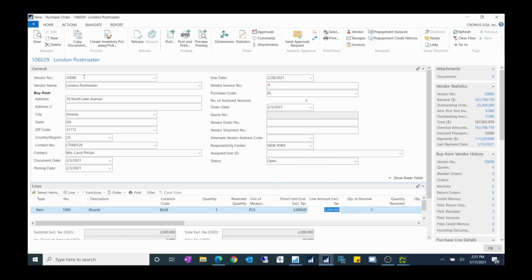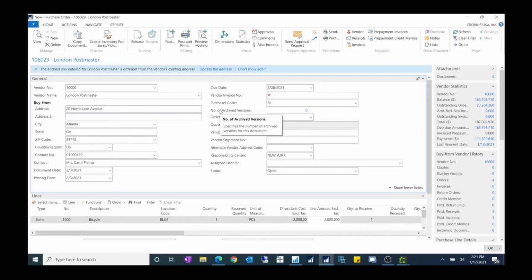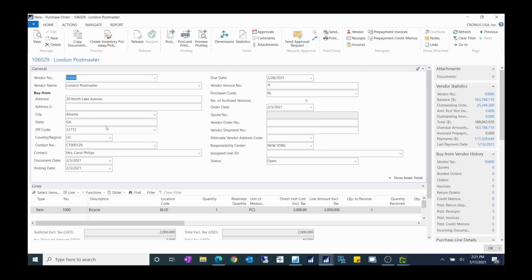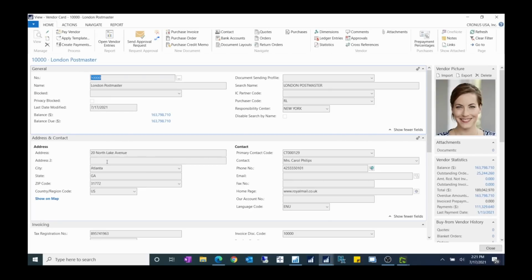Okay, so then let's say we update the address here from 10 to 20. Remember, I don't have that field enabled, so it will not automatically update the address on the vendor card from 10 North Lake Avenue to 20 North Lake Avenue, which I just entered. It will still ask you if you want to update. If I say update, then it will tell you it will update the existing address on the vendor card from 10 to 20, and click on OK. And if you go to that vendor card, then you will see the address on the vendor card has changed, right?